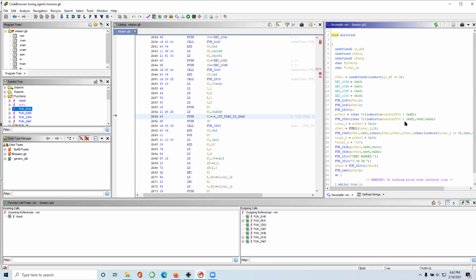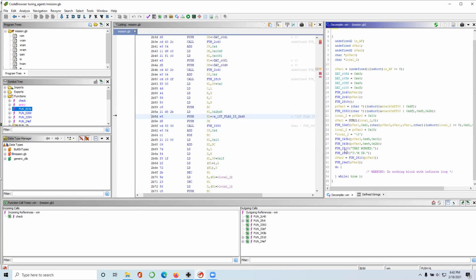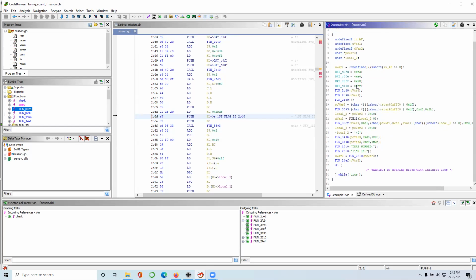It grabs a value off the stack. It bitwise ORs it, does some other stuff, and then it prints, "that worked, I'm in." This isn't in a while loop. It has some ending while loop, probably because Ghidra doesn't decompile it perfectly, so we can kind of ignore this at the end.